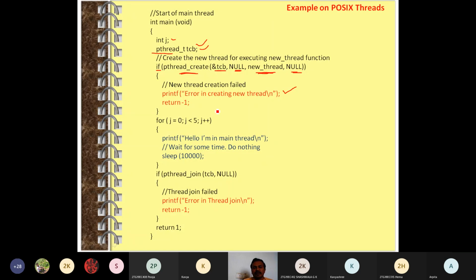So once a non-zero value is returned by this function, it is known as an error. So it is going to print error and return -1. So what is -1 for? For this main function, -1 is written, which means no further execution of the remaining statements.